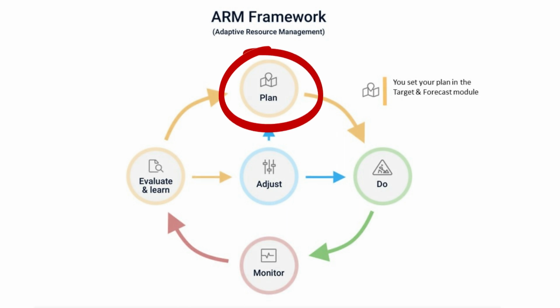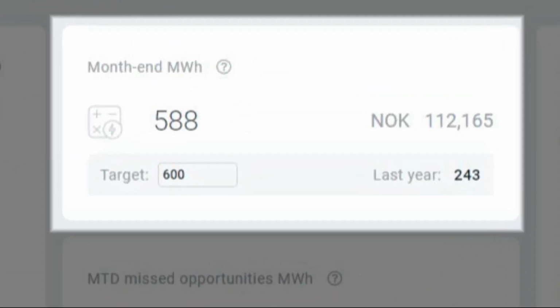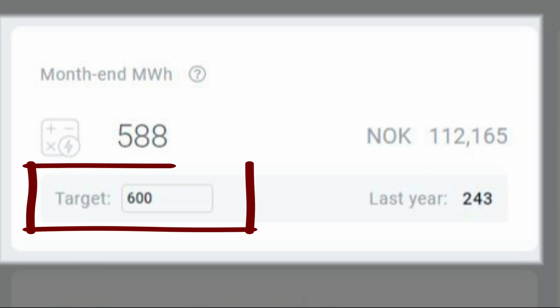Let's look at the plan stage. During this stage, a forecast for the month is established. The target you see is from the last saved forecast. The target for the month is automatically derived from it. If you need to change the target, this should be done in the PMI planning module.